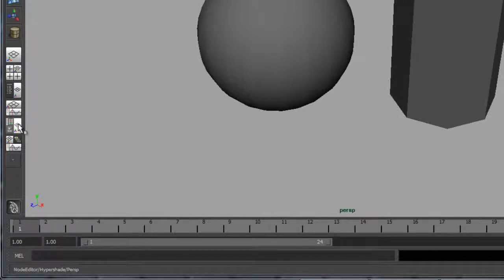and you're looking for a panel called Hypershade Perspective. Now in this version, which is my 2013, this button actually has an additional editor on it, which is called the Node Editor. So this one's a little bit different, but basically what you're looking for is something that says Hypershade Perspective or Hypershade Persp, like this.